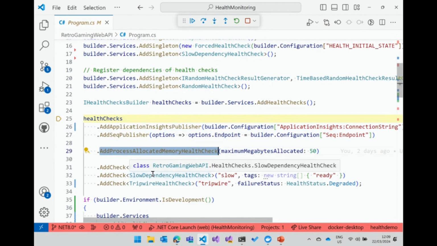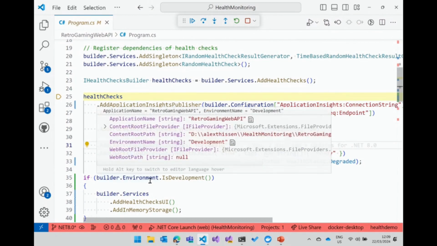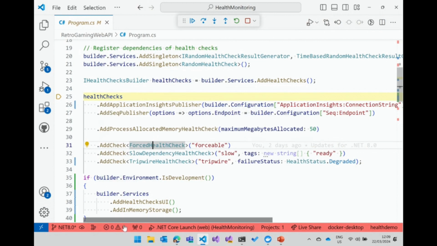That's being added as a check. And here are some examples, like the forced health check, where you can just force it to be something. This is a demo, right? So we sometimes need to force it to be unhealthy. We have a sample one that's a slow dependency that takes a little while, that goes from "I'm not healthy" to "I'm healthy now" after 5 seconds.